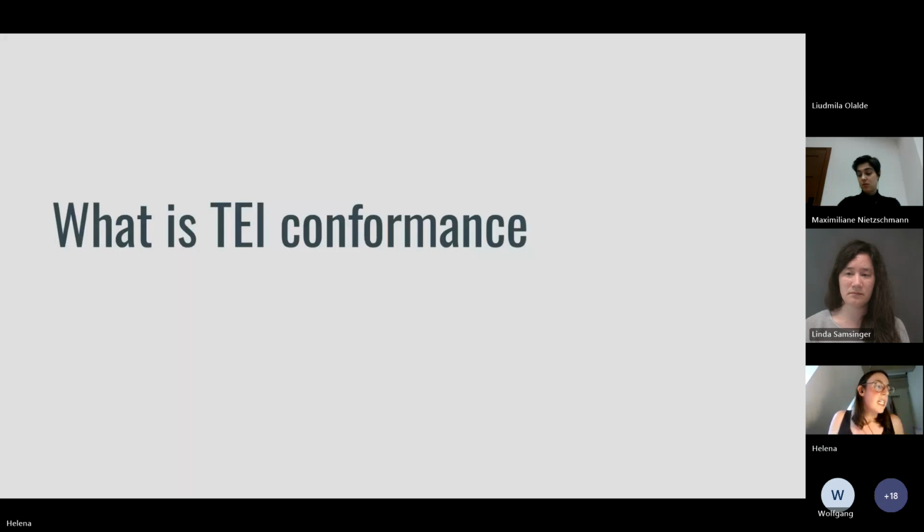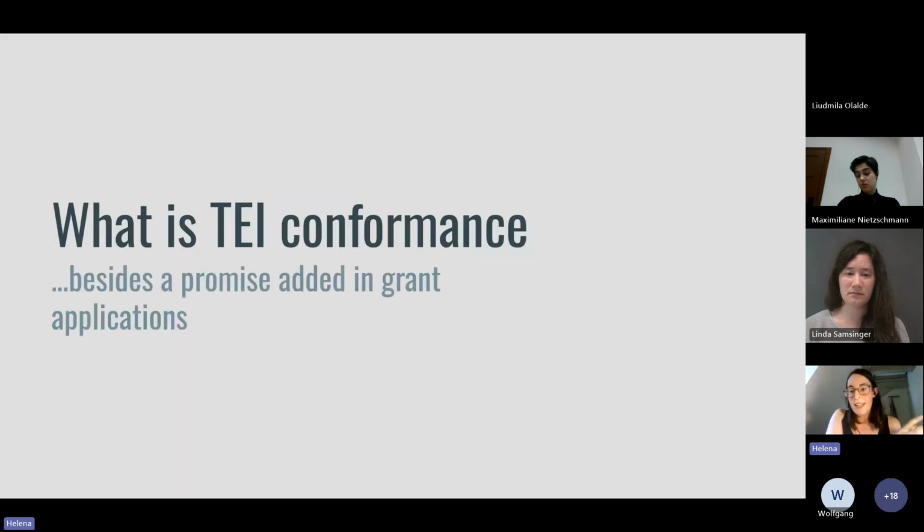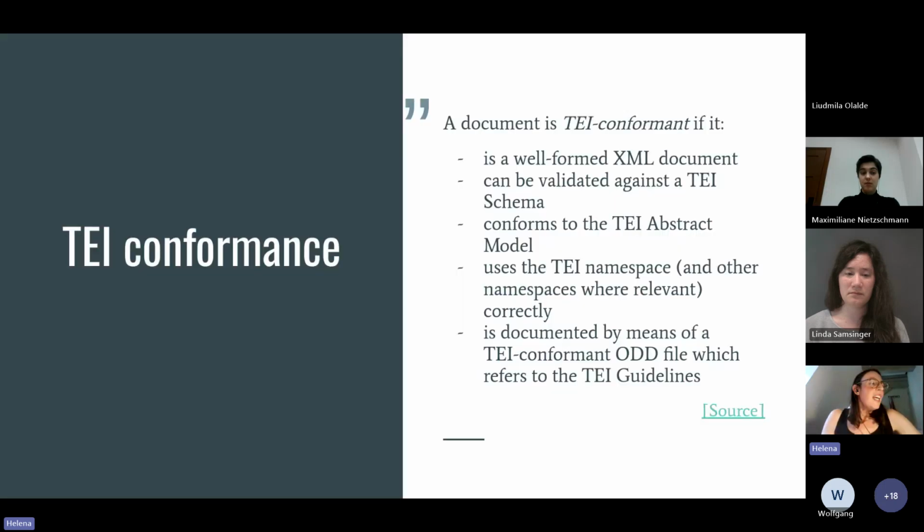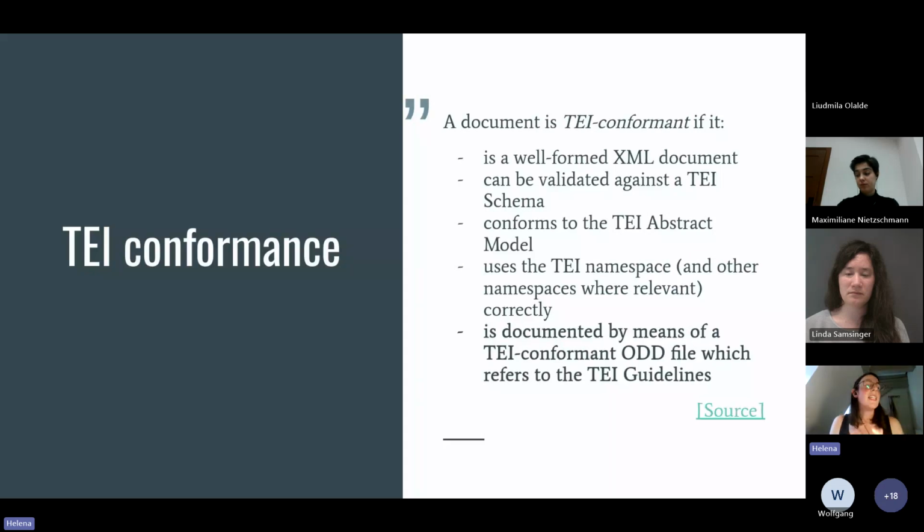Then about TEI conformance. What is TEI conformance besides promises we make in grant applications? According to the guidelines, there is a very specific definition of what being TEI conformant entails, and it requires to have a well-formed XML document that can be validated against a TEI schema, that conforms to the TEI abstract model, that uses namespaces correctly, and that is documented by means of a TEI conformant ODD file, which refers to the TEI guidelines. So actually having an ODD is a requirement for being TEI conformant.